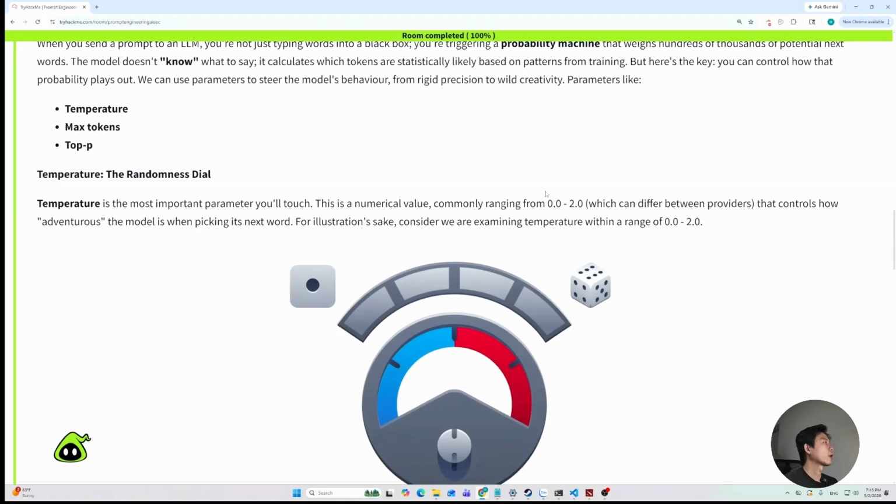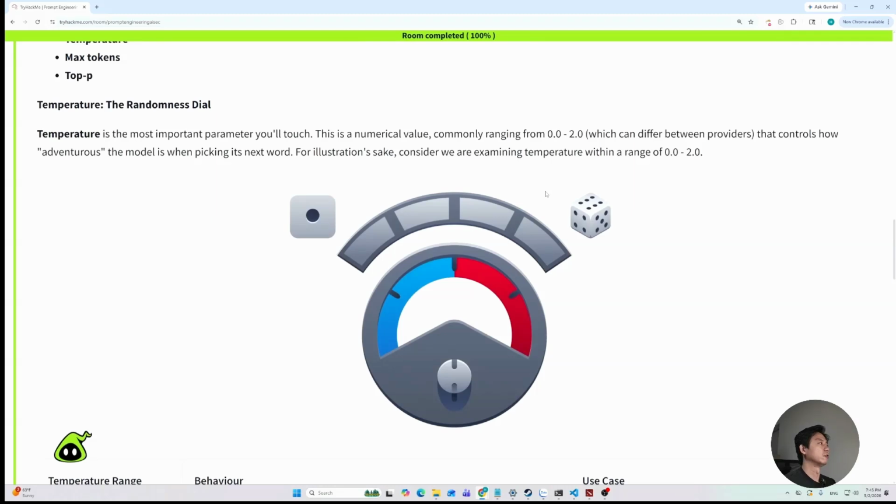So what are they? Temperature, the randomness dial. Temperature is the most important parameter you touch. This is a numerical value, commonly ranging from 0 to 2, that controls how adventurous the model is when picking its next word. For illustration purposes, consider we're examining the temperature within the range of 0 to 2.